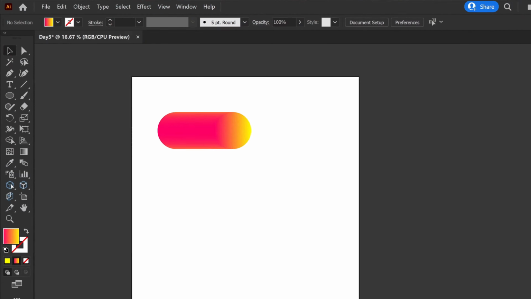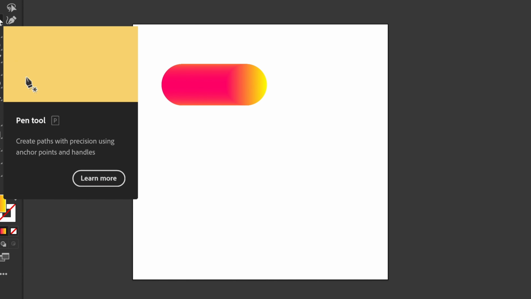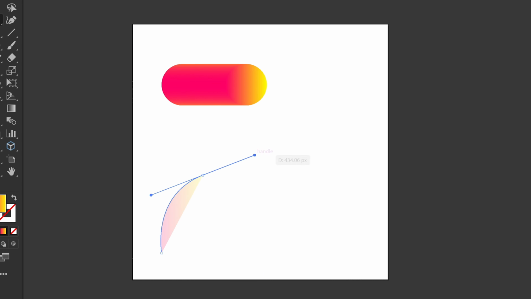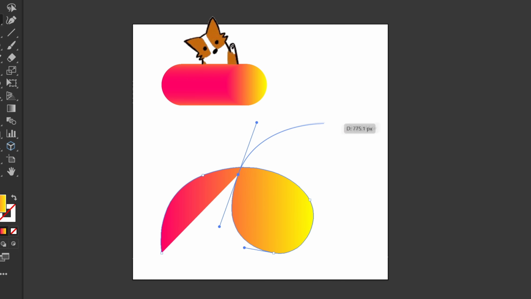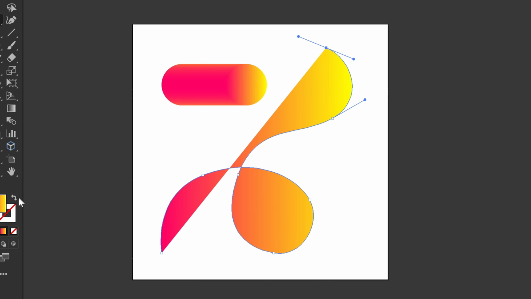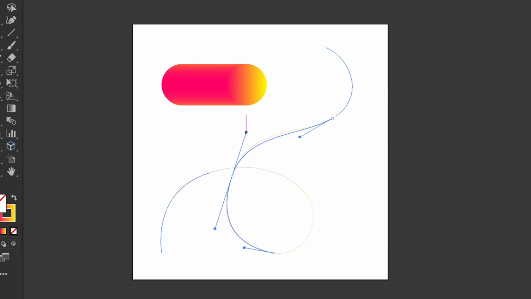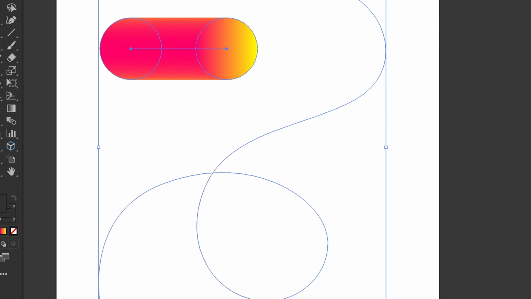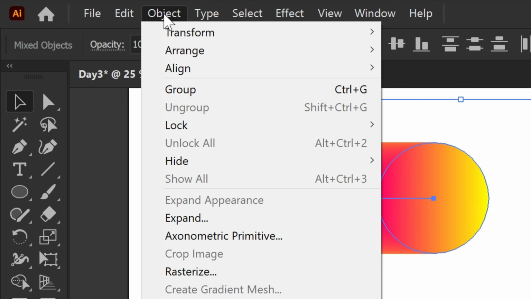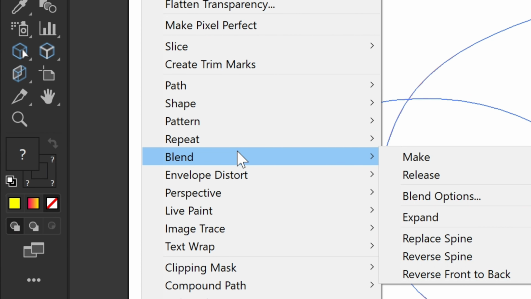Step 2. Now click on the Pen tool and draw any shape you want. Now let's replace our first shape with this other new pen tool shape. For that, select both shapes and go to Object plus Blend plus Replace Spine.